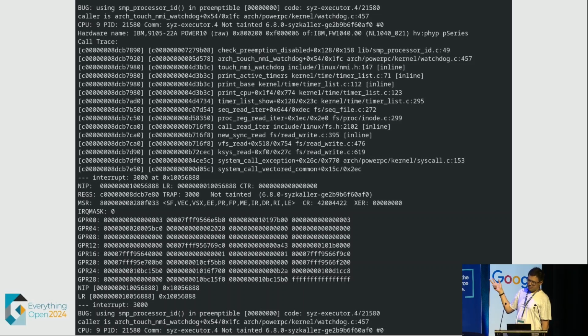this particular bug was, the kernel was built with preemption enabled, which is not actually the usual setup for PowerPC server builds, but it's something that we do for the syzkaller debug kernel builds, because it reveals a bunch of bugs. And we've hit a function here which is being called in a preemptible context, so preemption is enabled, and it's calling the function SMP processor ID to get the ID of the current CPU that it's running on.